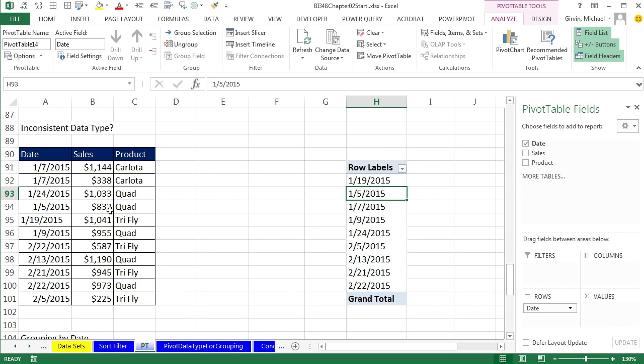So when I click Escape, it looks like my visual cue is saying this date is not a serial number date. It's a text date. It's aligned to the left. The rest of them look like real serial number dates.